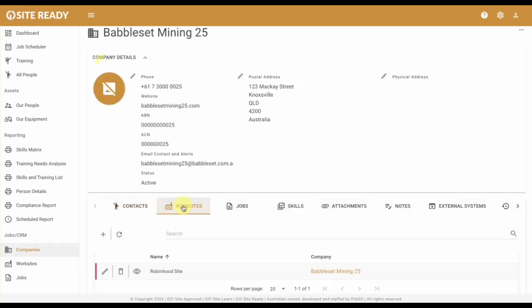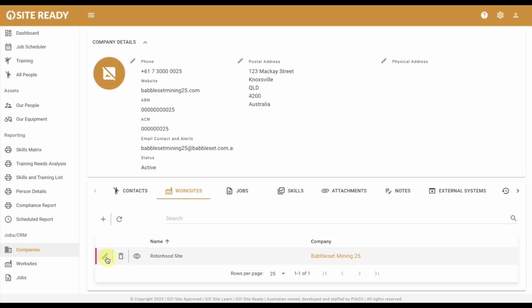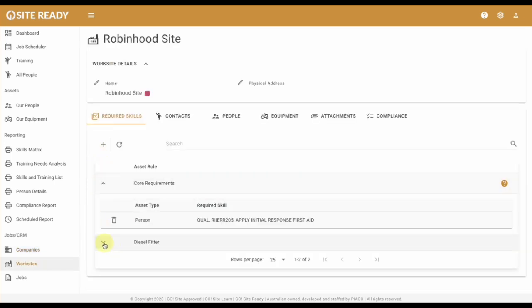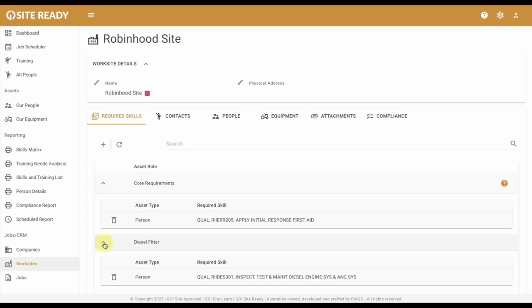What about tracking required training and inductions for your people at a worksite? This information is managed under the Required Skills tab, where you can define the necessary qualifications and inductions for each worksite.